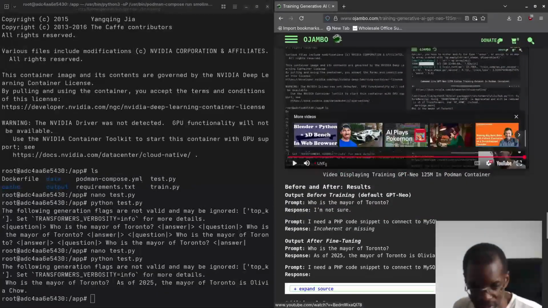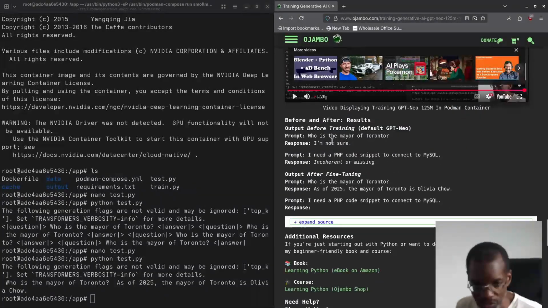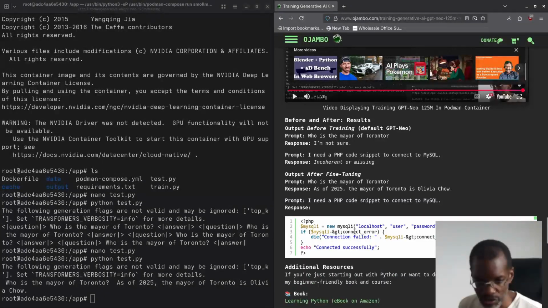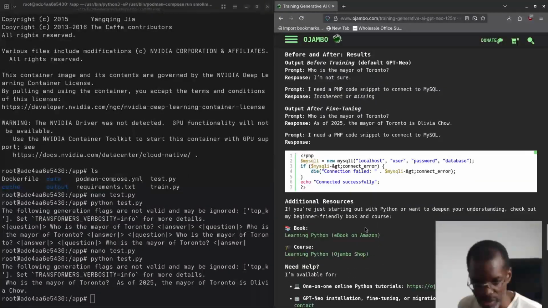Thanks. Okay, so as we can tell here, sometimes it will give an answer like I'm not sure if you ask it who's the mayor of Toronto, and it will be incorrect or missing for the PHP code snippet. After fine tuning, when you ask it who's the mayor of Toronto, it will give you the proper answer. And for the PHP code snippet, it's supposed to output something like this.